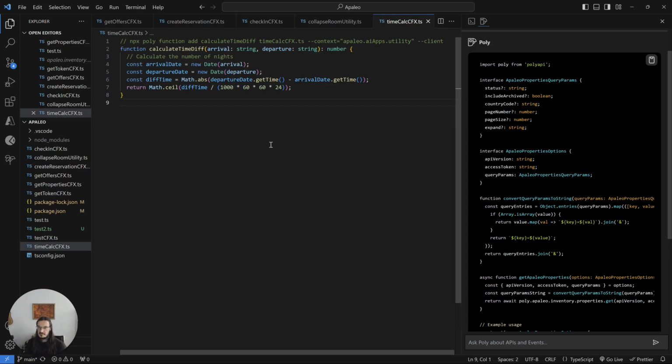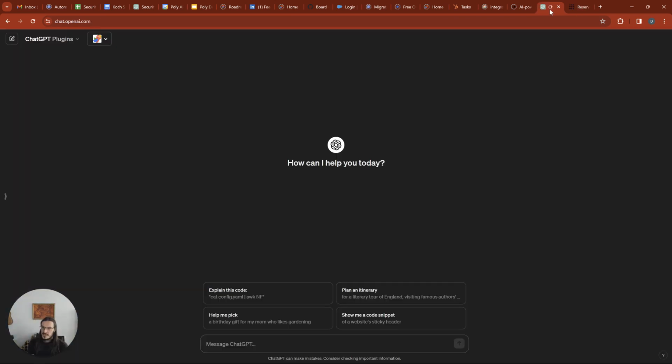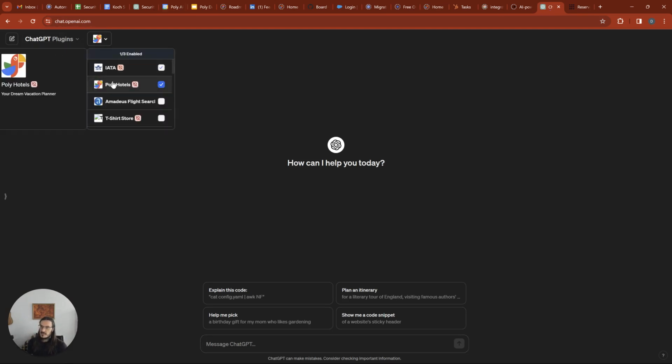So here we are in Apaleo. I just wanted to show that Jimmy Wilson was the last reservation we received based on created date time. And so now we'll go to the AI agent and we'll create a new reservation. So here we are within ChatGPT. I've got the plugins model enabled, and I've got my Poly Hotels, which was generated, enabled as well.